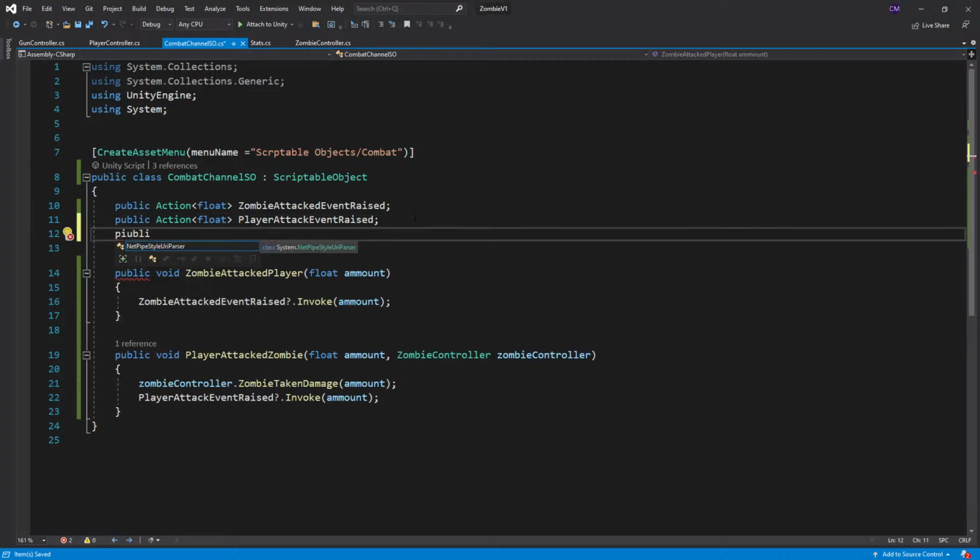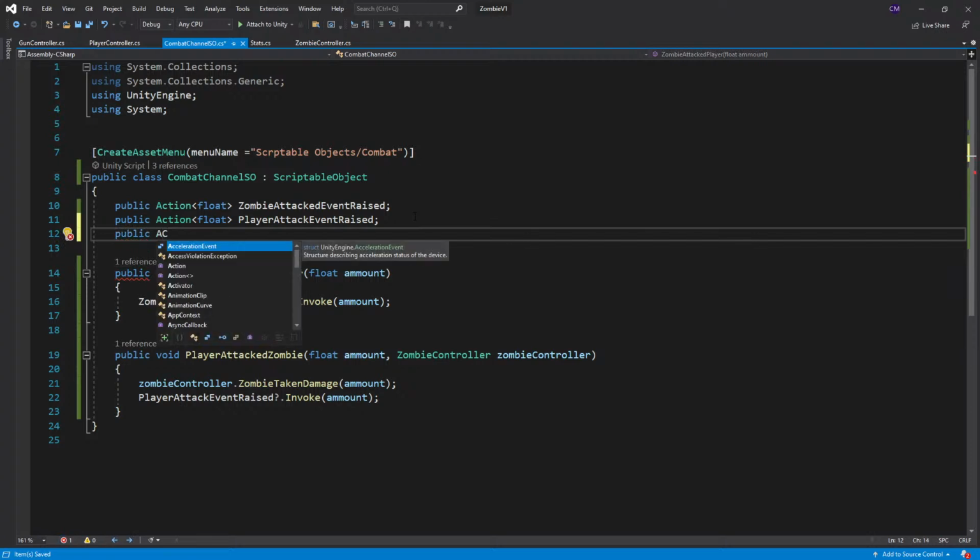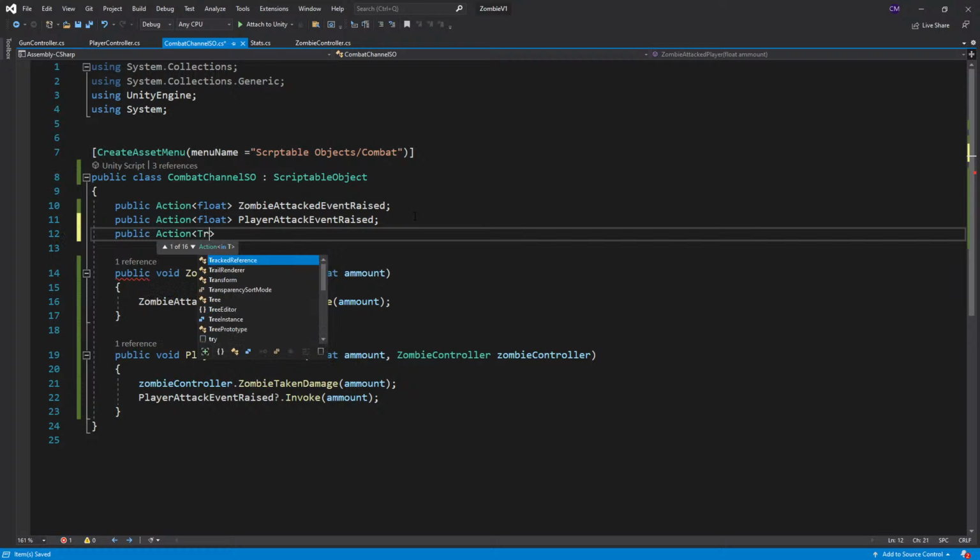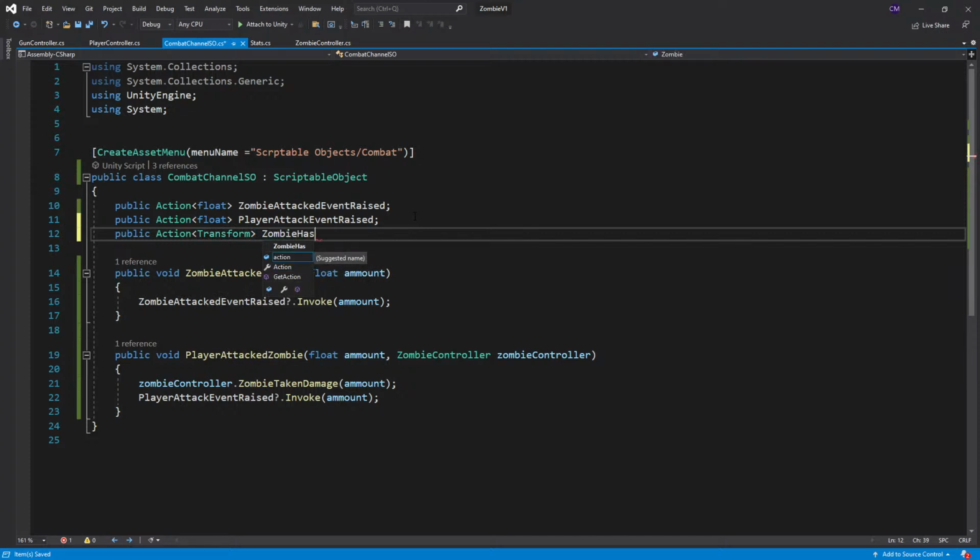So public should be pretty easy for you by now. We're going to make a new action. Action, what zombie has died? We need the transform of the zombie that has died. Maybe has died, zombie died, event raised. There we go, that sounds a bit better. Zombie has died, event raised.